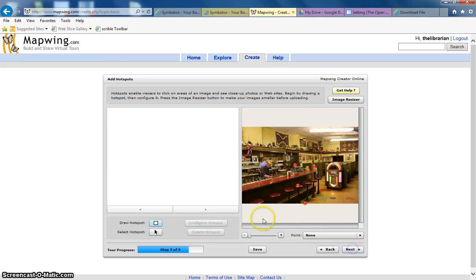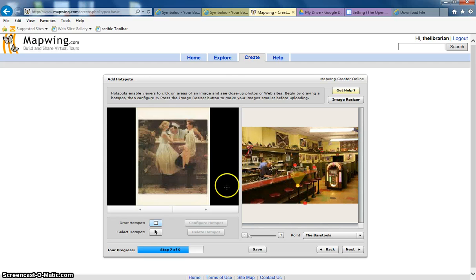Alright, so next, add hotspots. I actually am going to create a hotspot at the bar stools. What a hotspot is, it allows you to add in something to the picture that people can click on to see something different, like a web page or another picture. So I'm going to click draw your hotspot. I'm going to draw my hotspot right here. They're supposedly sharing a Coke float.